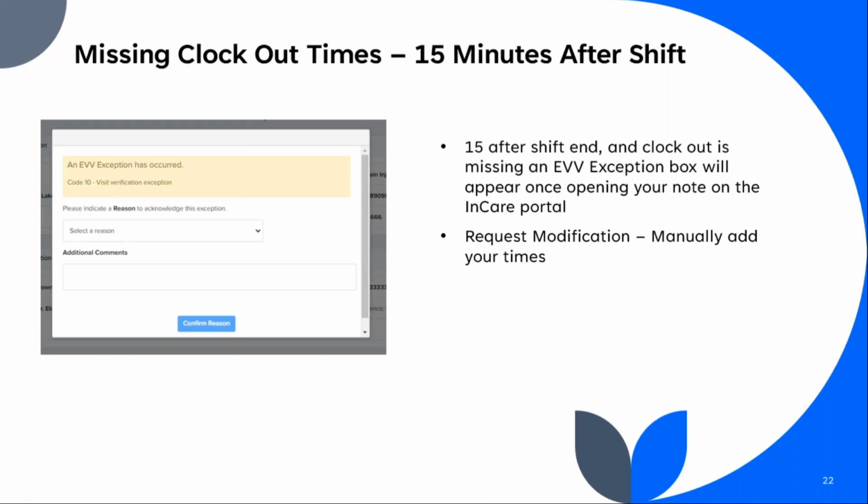So these pop-ups might sound confusing, but that's just what they are. When you go onto your note, the system's automatically going to pop that up and question your GPS or question your missing clock outs. So don't feel like it's something that you have to remember. The system's just going to prompt you to add these reasons and comments.